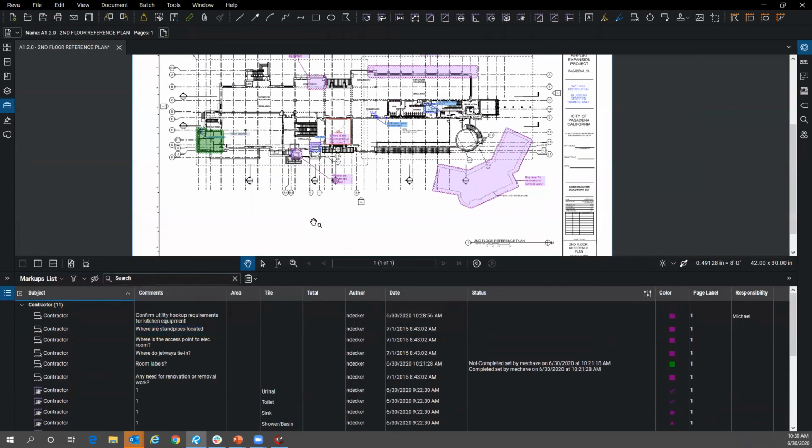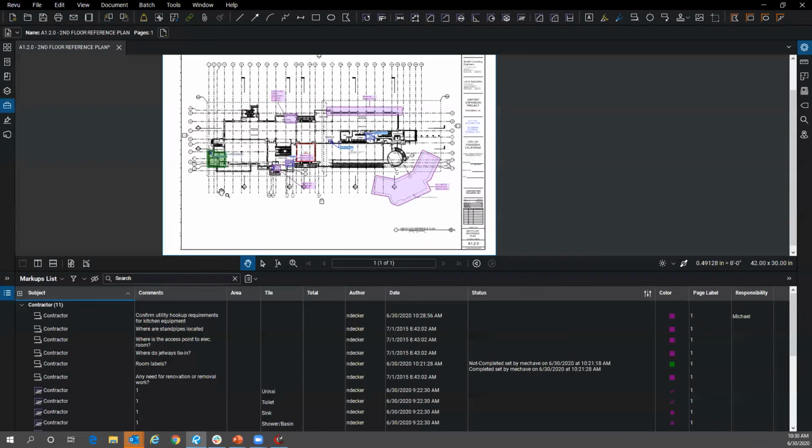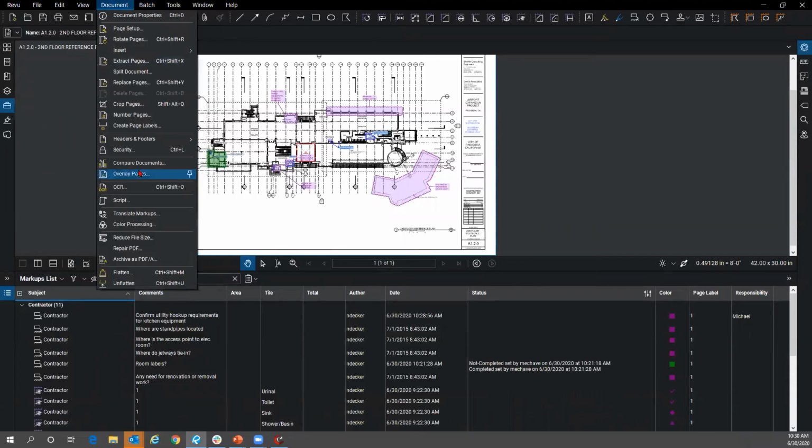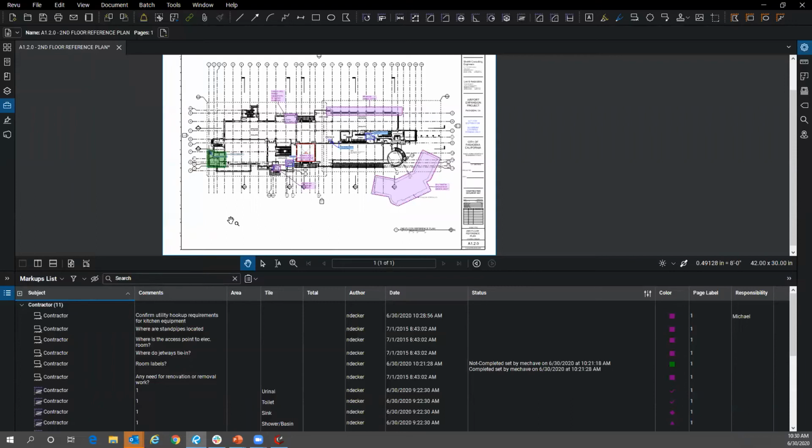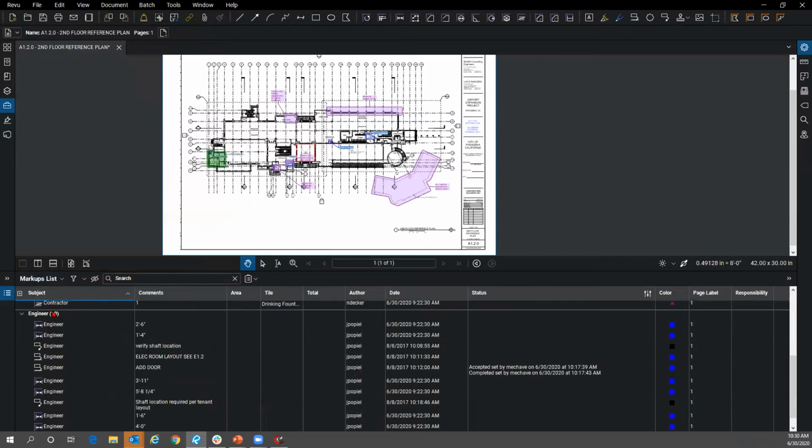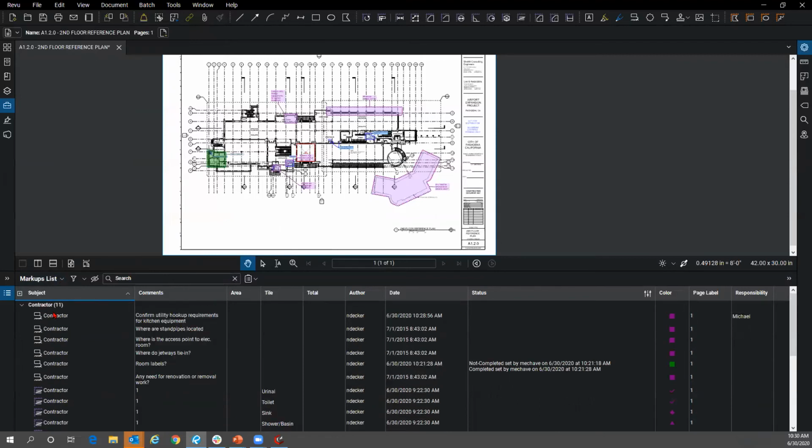Next, how do we import or export comments? So maybe we have a revision set, a new PDF set came to us, and instead of using our overlay feature or our compare documents, we want to just import our old comments and we can see where those changes were made. We can do that simply by importing comments. So I currently only have the contractor comments and engineer comments. What about architectural comments, right?